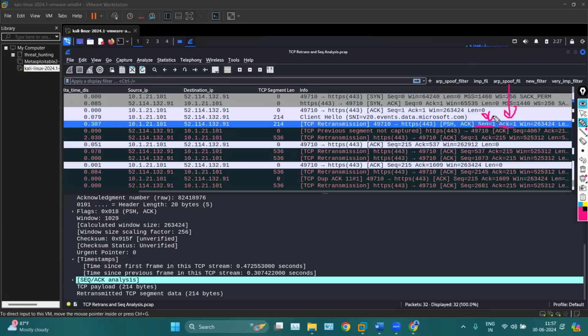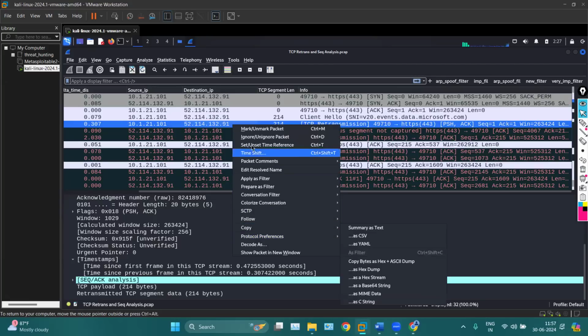But the sequence number is 1 here, and that is kind of suspicious, because I have already sent 214 bytes of data, but the next packet again shows sequence number 1 only. So it is kind of suspicious and we can flag it. We can mark this packet for now, or put a packet comment here so that we can analyze it later.